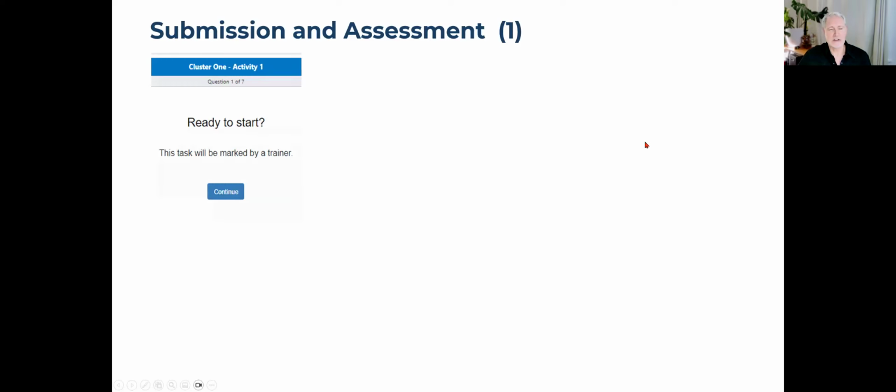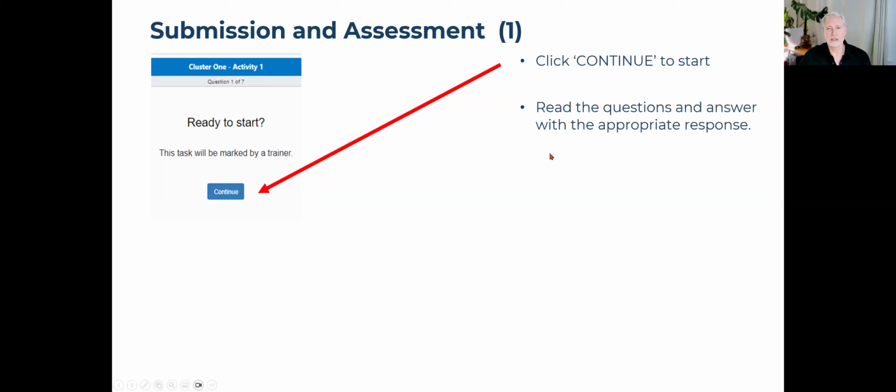So when you go into an activity, I just want to point out that this is only an example. This is not the actual cluster 1 activity 1. First of all, you will need to click on Start to continue, and then you will need to read the questions and answer with the appropriate response. Can I suggest you read the question thoroughly before providing your response, and you must use the resources provided to you.